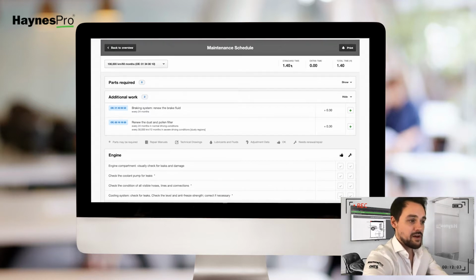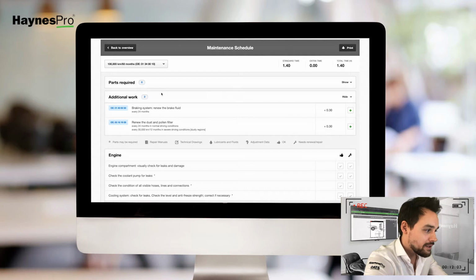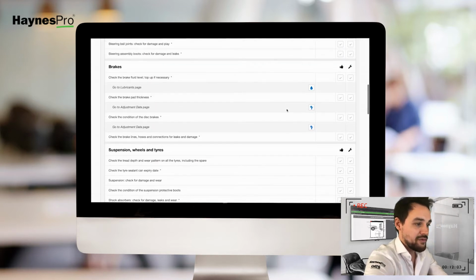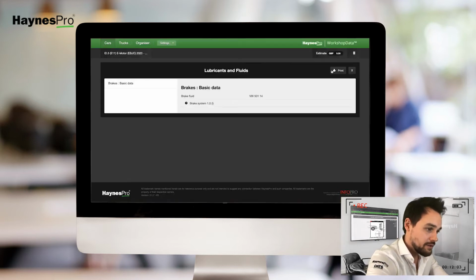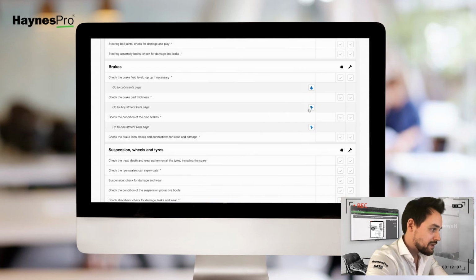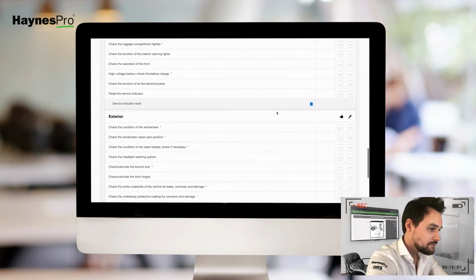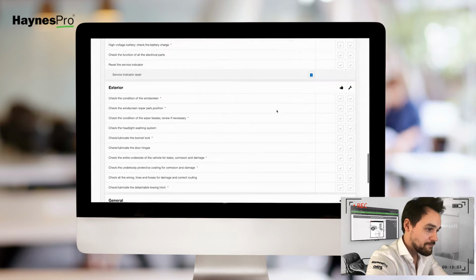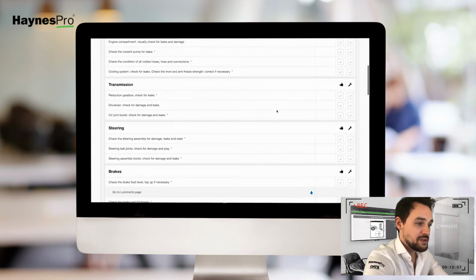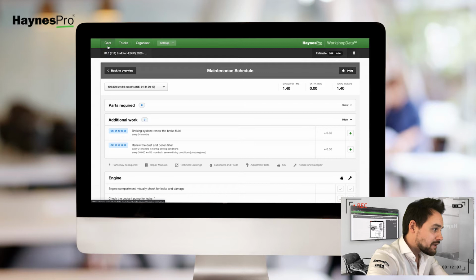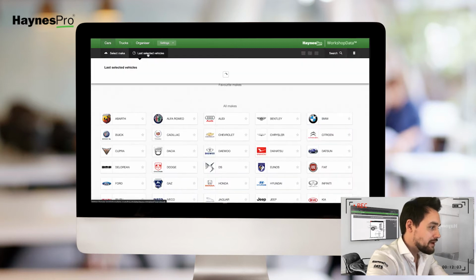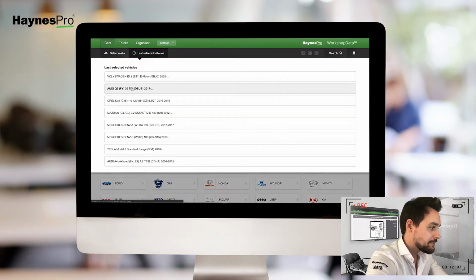So you've got your standard time, extra time, total time, you've got parts required, additional jobs that you can select, and there's also additional information where you see these blue icons. So here, lubrication, adjustment data. Once you've selected all the jobs that you want to do, you can click on print, or you can create a customer or a workshop version. Now, I'm going to go back to the Audi Q5 I've just selected.